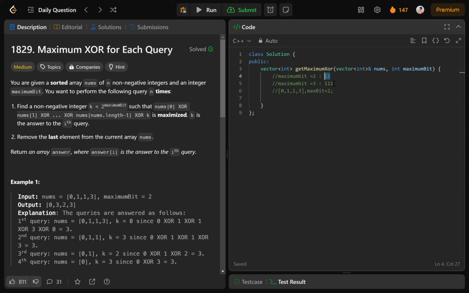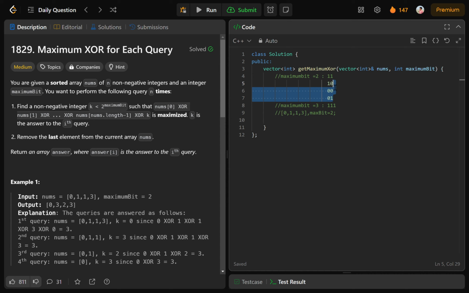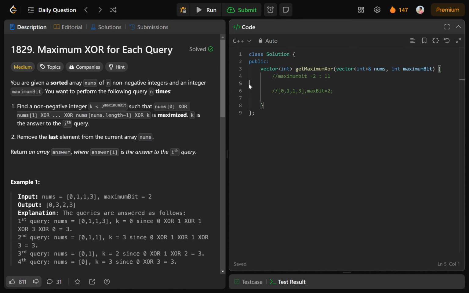which has the number of bits equal to maximum bit. We can also generate numbers with some bits removed, which will also be less than 2 to the power maximum bit, so I can generate 1 0 also, 0 0 also, and 0 1 also. So if I am given maximum bit equal to 2, I can generate all these combinations. Also for 3, I can generate all combinations from 0 0 0 to 1 1 1 and choose any of them to maximize my answer.